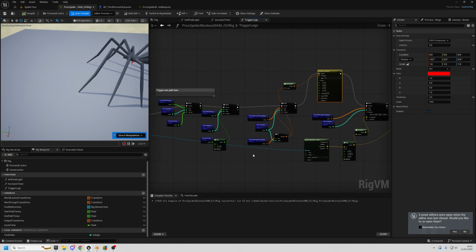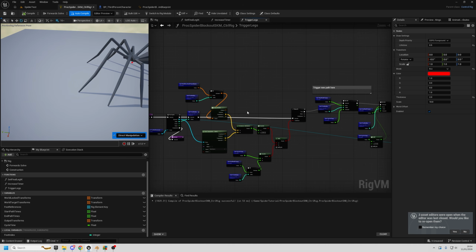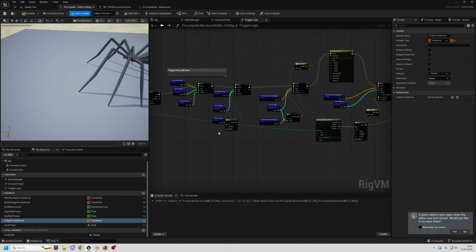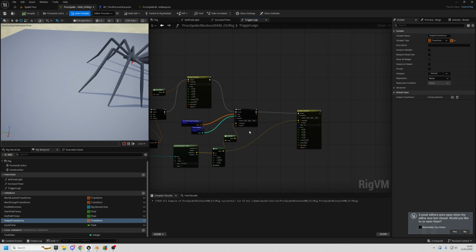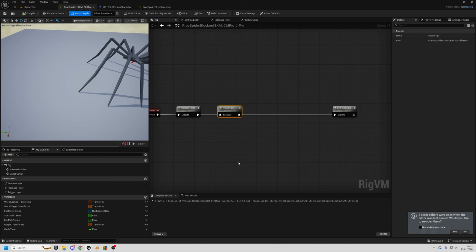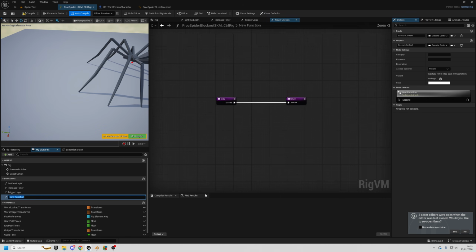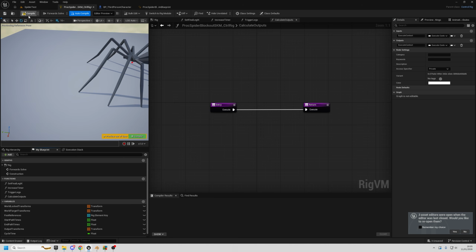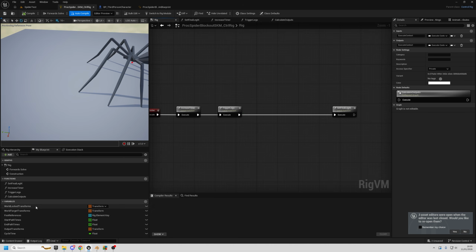And now we don't actually need to do the calculation and to transition it. So all we'll be doing is modifying this output transforms to either be where the red ones are drawn, or where the green ones are drawn, or somewhere in between, and never anything else. So we go back to our rig graph. After trigger legs, let's just add a function here, which is going to be calculate outputs. Compile, save, go back to the rig, just drag that in, calculate outputs.